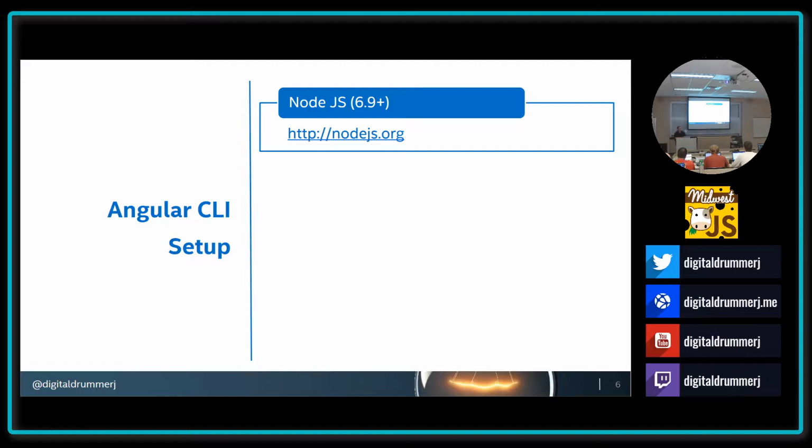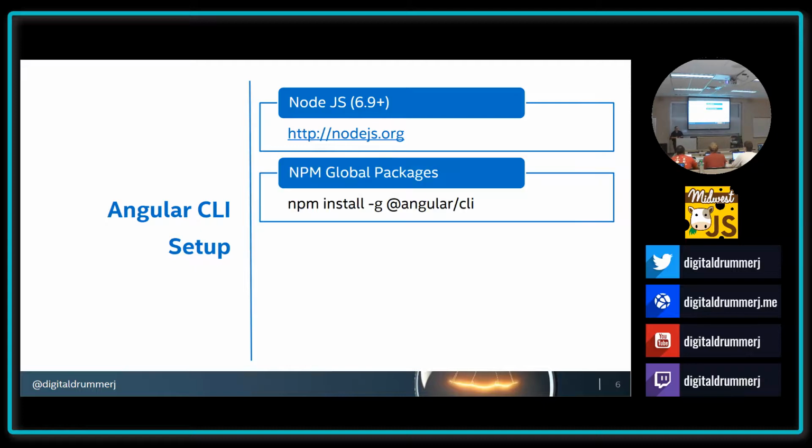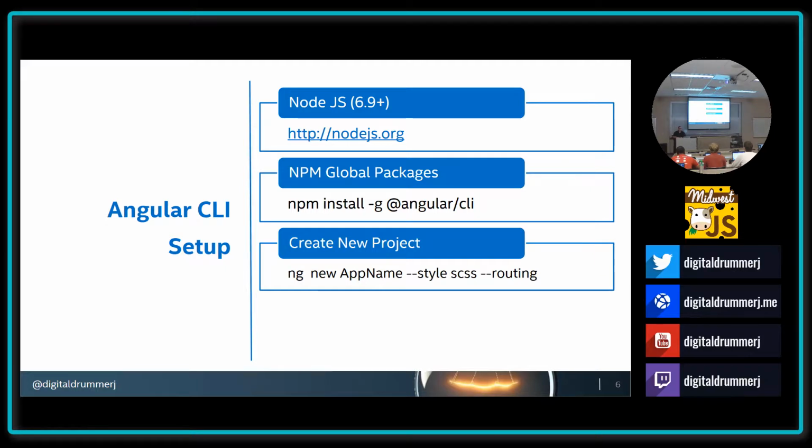Obviously, we need Node. We need 6.9 or greater. That's an Angular requirement for Protractor. To get the Angular command line installed, npm install -g @angular/cli. When I generate my new projects, it's ng new, give it some name. I like to use Sass for all of my style sheets, so I do the --style=scss. And I wanted to create a routing file since I'm going to have more than one component. And that's what the --routing would do.